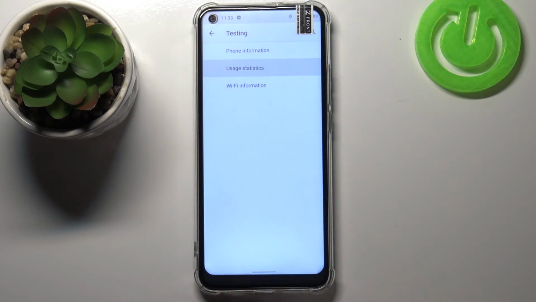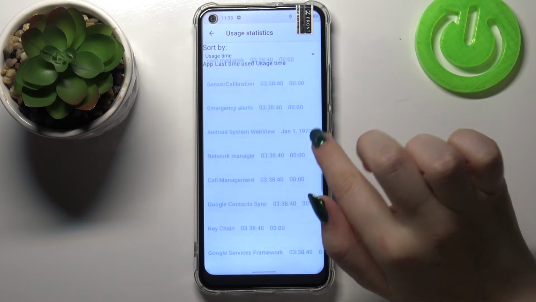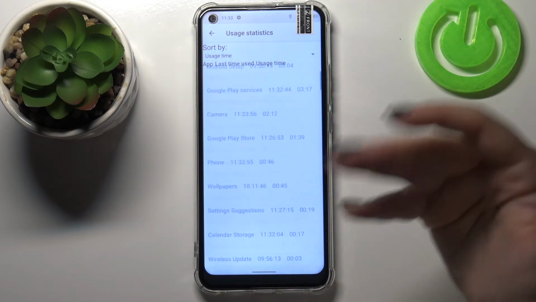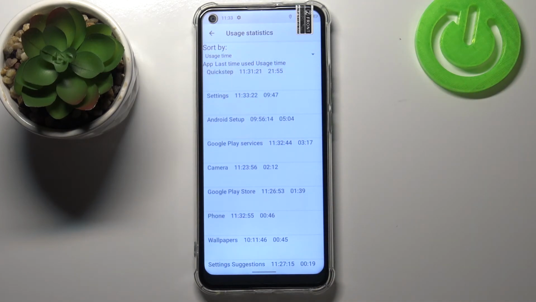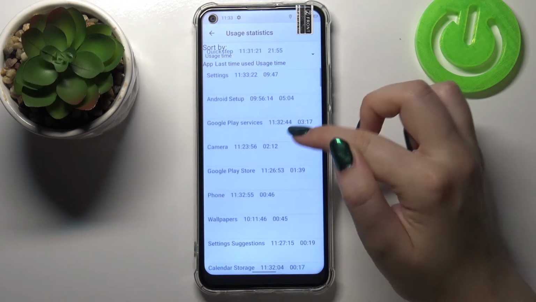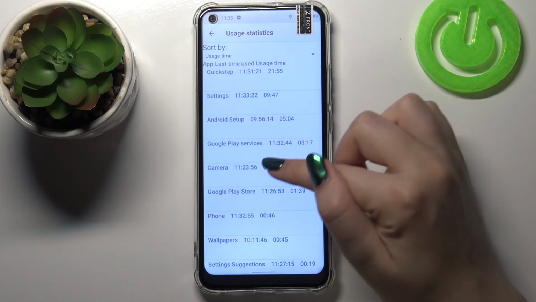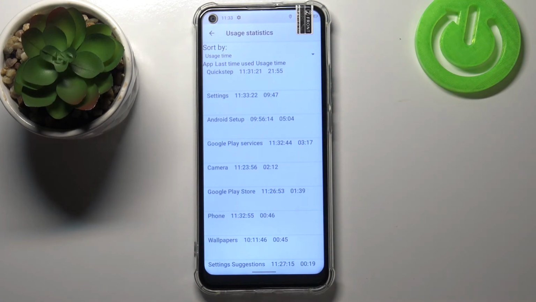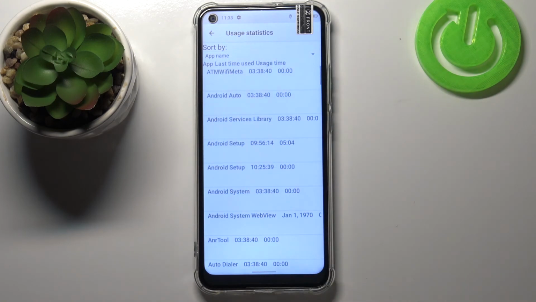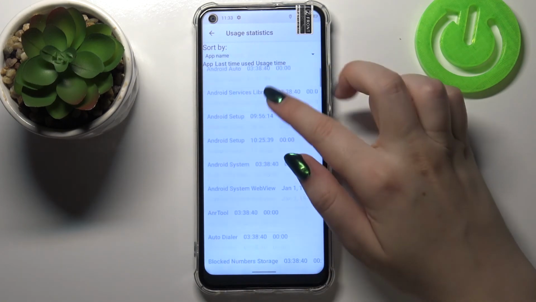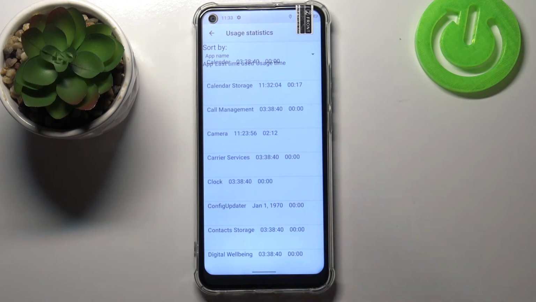Let's get back, let's check usage statistics, and as you can see here we've got the list of all apps and processes which are right now on this device, and here we can check, because they are sorted by usage time, for how long we've been using it. So for example, we've been using settings for almost 10 minutes. What's more, we can tap on this usage time and change the sorting time to the last time used or app name. So obviously after tapping, for example, on the app name, all of them will be listed alphabetically.